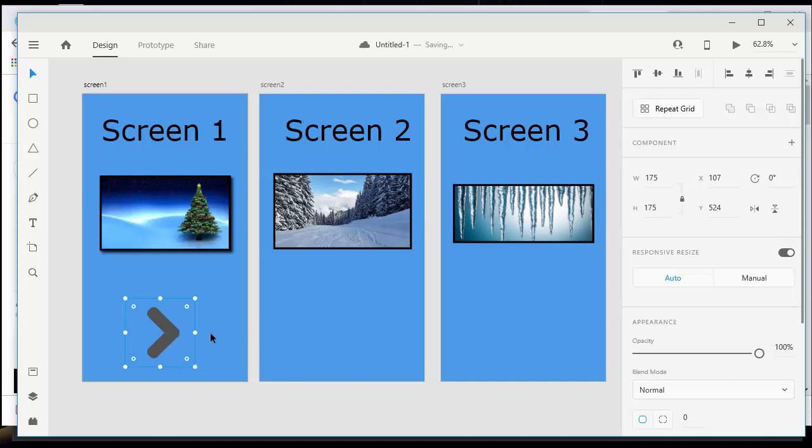Now I want to use that again several times. So I'm going to hold the Alt key and drag it. I'll put a copy of it there. I'm going to hold the Alt key and drag this one and put it there, and I'll hold the Alt key and drag this. Now, I've got some arrows that are kind of pointing the wrong way. If you think like navigation, if screen 1 is going to screen 2, yeah, that should probably point to the right.